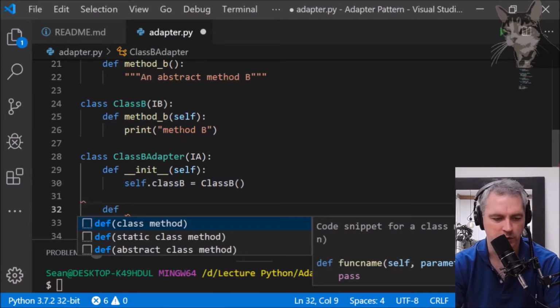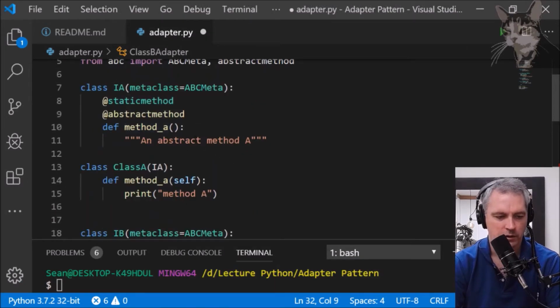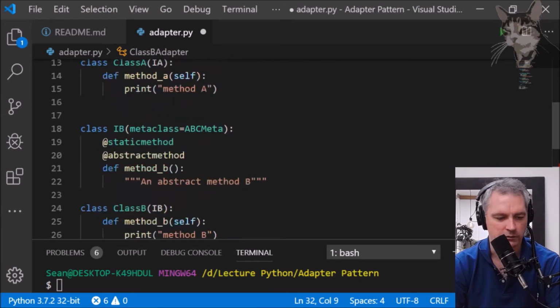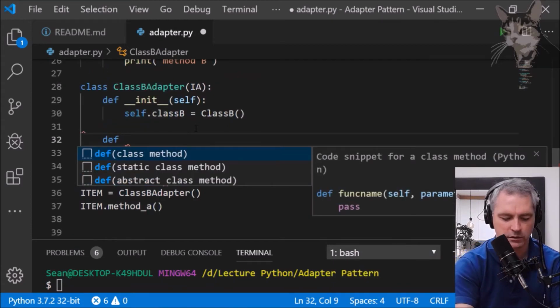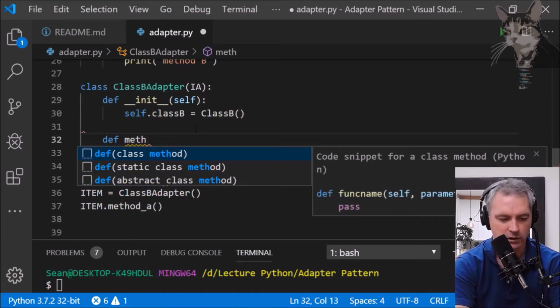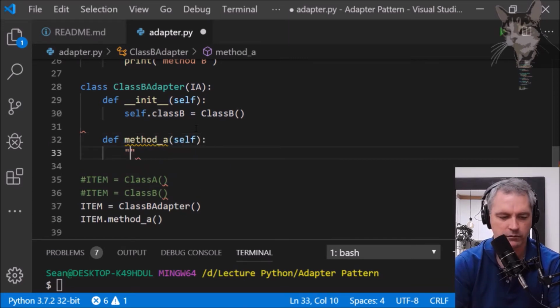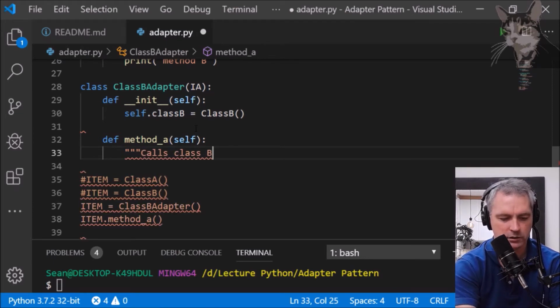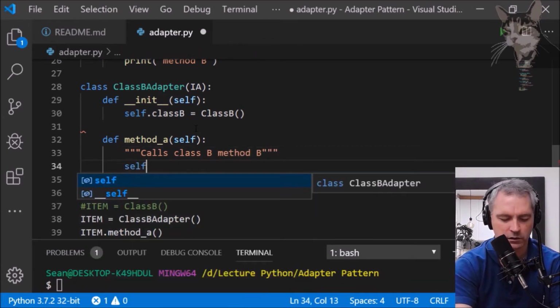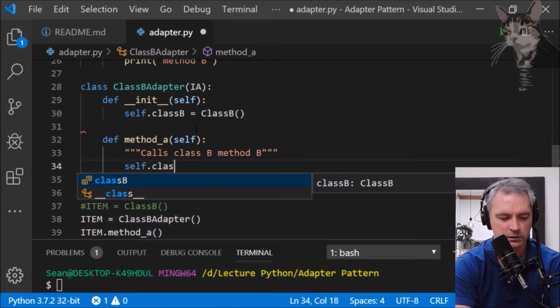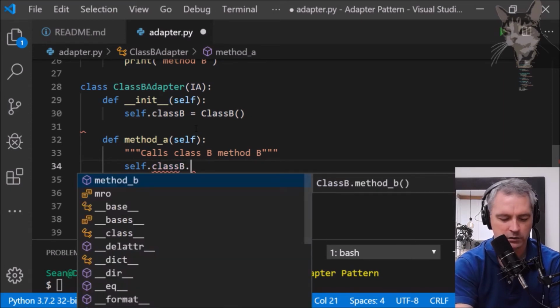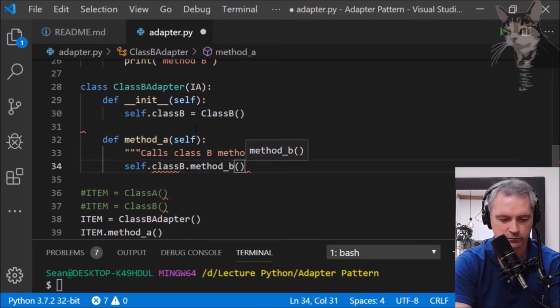Define, we have to implement method A because we're inheriting the A interface. So method A self calls Class B method B, self dot class B dot method B.